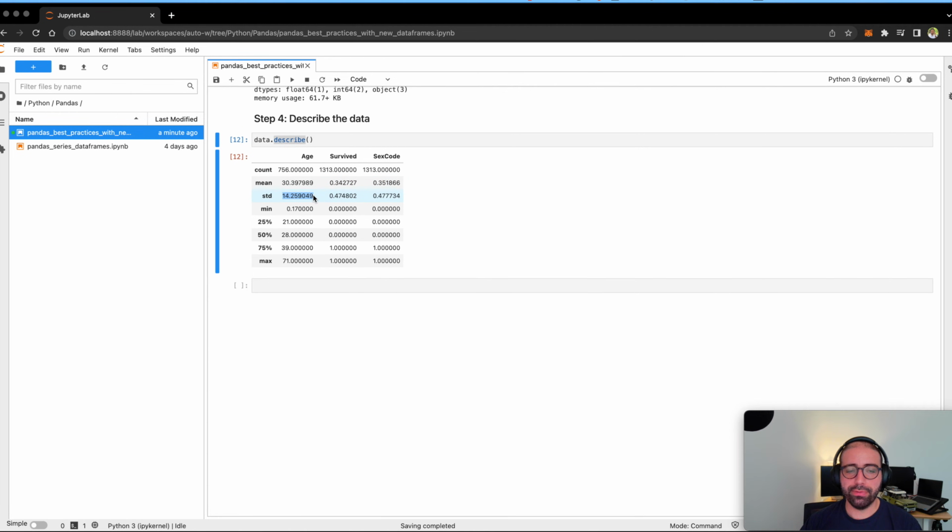The standard deviation is 14.25, which means the average was 30. And then the first standard deviation to the left was 16 years of age, because there is 14 years of standard deviation. And the positive standard deviation makes it 44. So a lot of people fell in the bucket of between 16 and 44. The minimum age was 0.17. Infant, very small child. That's really sad. The 25th percentile is 21. 50th percentile is 28. 75th percentile, 39. And the oldest person was 71.